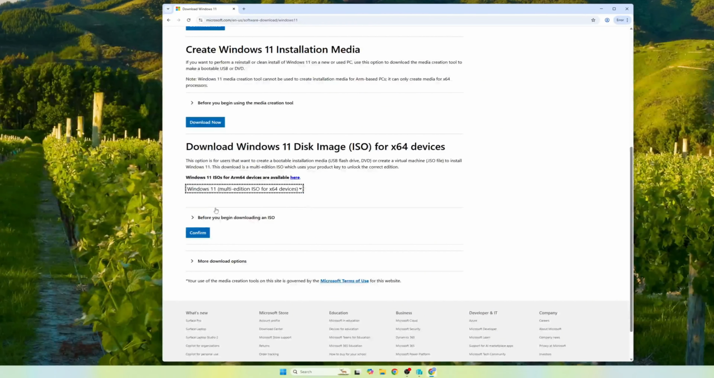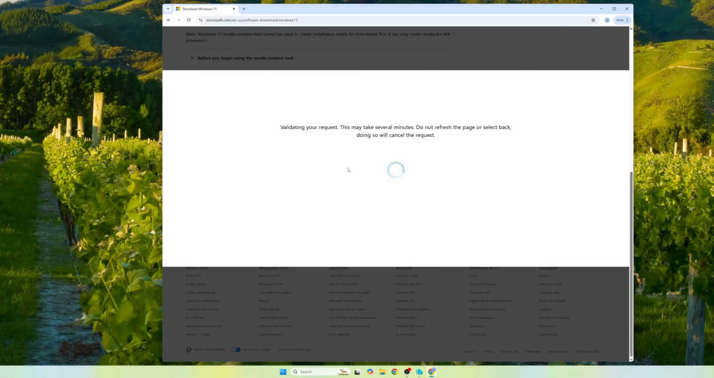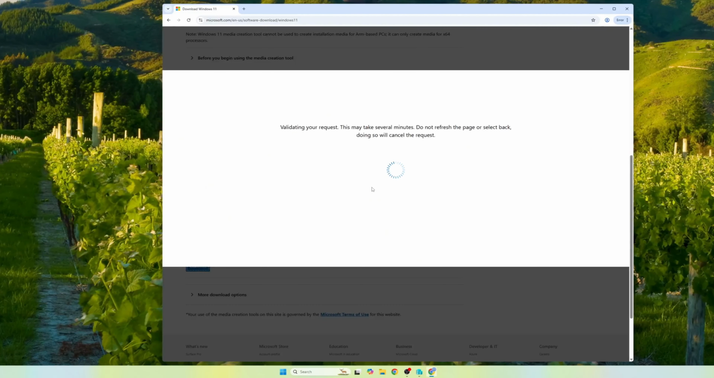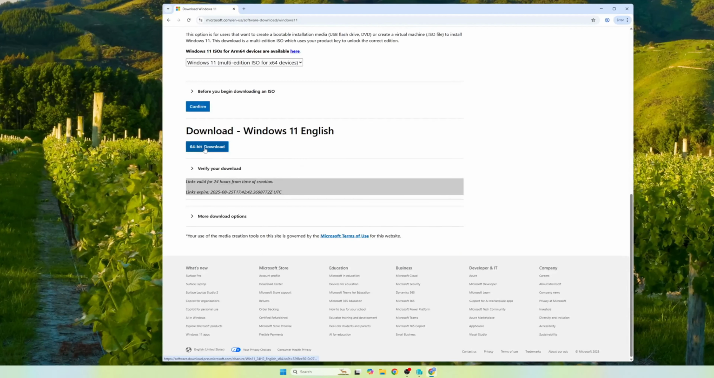Select Windows 11. Choose the language as English. Select 64-bit and start the download.